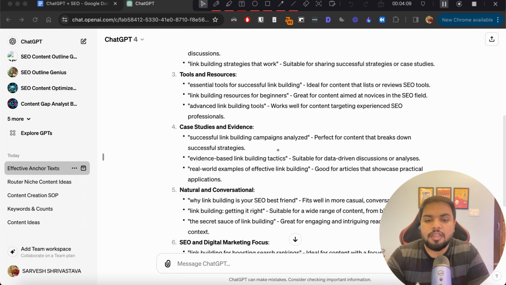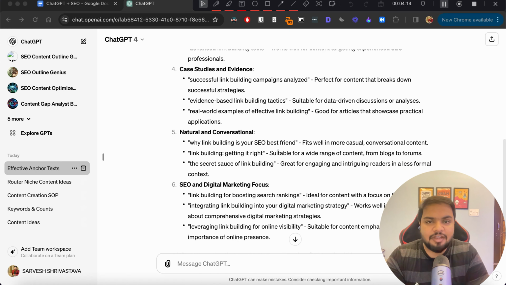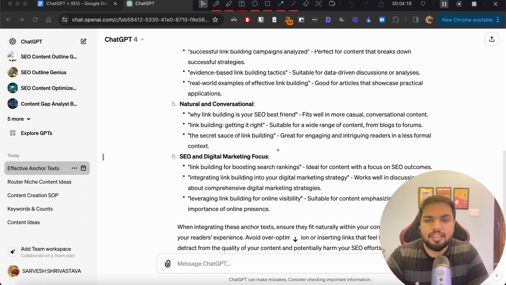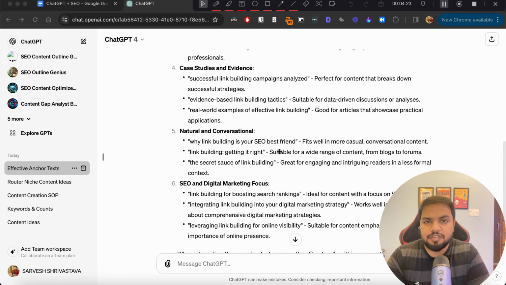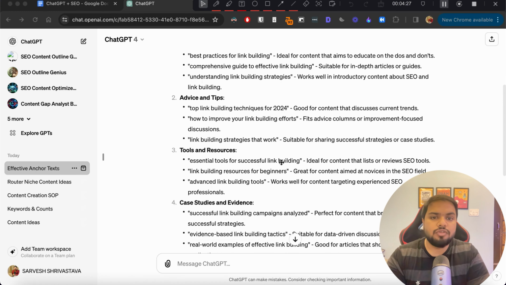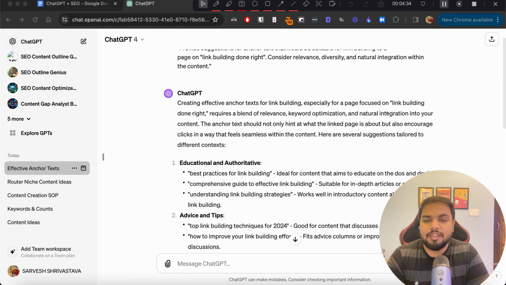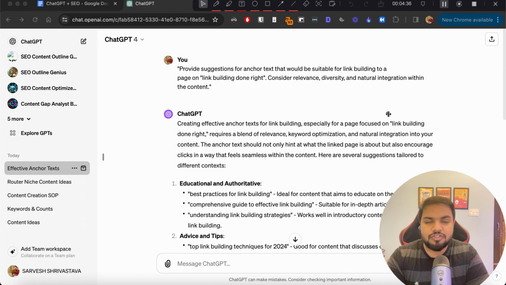But make sure to use these anchor texts effectively. Don't just go using exact match anchor text on all your links. Make sure you mix them up with partial match, with naked URLs and all of that. Just have a very well balanced anchor text profile. Whatever ChatGPT suggests, have a look at it and use your common sense whether or not this is a good anchor text to be getting links through. So yeah, this is one way that I use ChatGPT for suggesting anchor text.